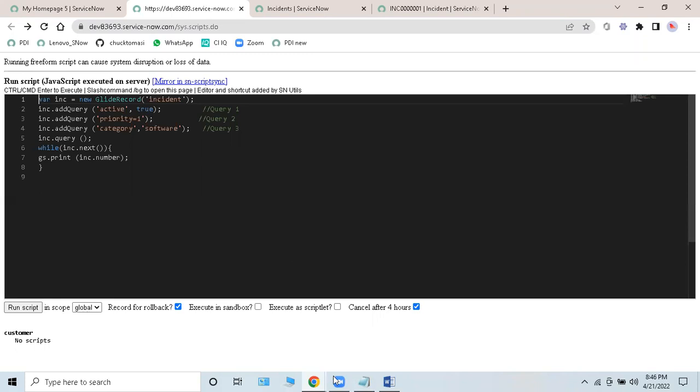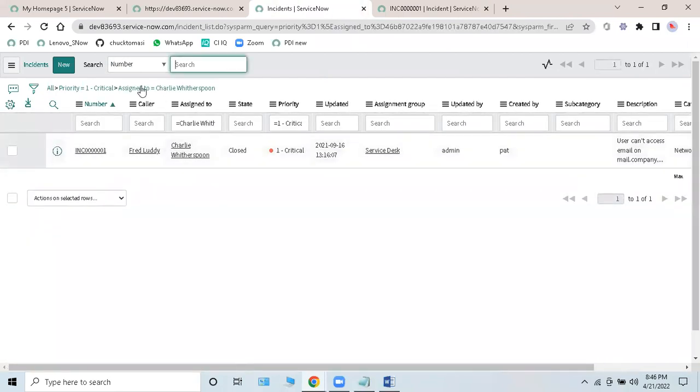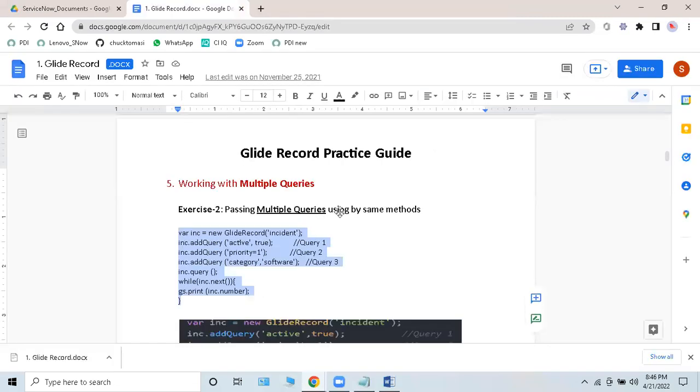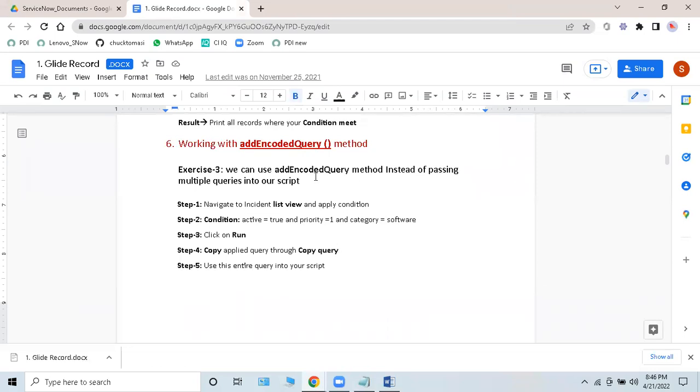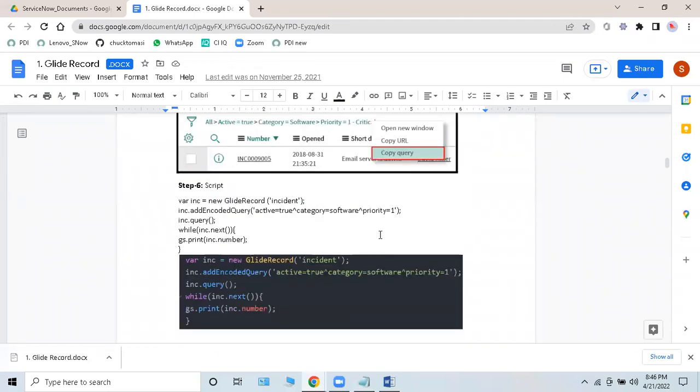Okay, and instead of going ahead with multiple add query calls, we have the addEncodedQuery method. So here, in a list view, if I apply multiple filters, I have these conditions, right? So right click here, copy query, and use the addEncodedQuery method and paste this query over there, and that will work. See, addEncodedQuery. How to copy that as well? We have steps here. Just copy the query and paste it over here.